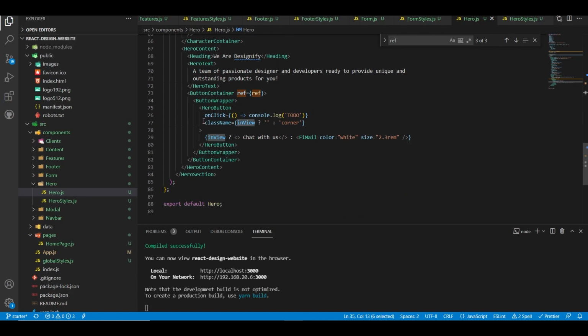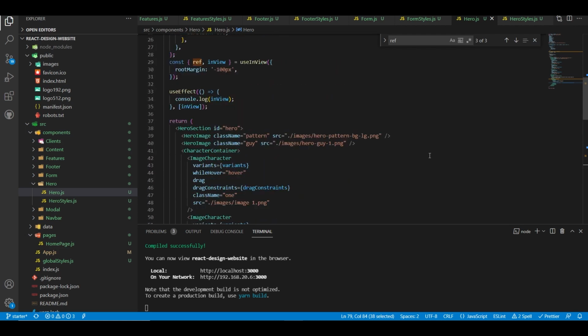For my CSS, essentially what I did is I passed in my corner class property if the element is in view, and also if it's in view, I am changing the children of this component from chat with us to email icon, and that's pretty much it, I think.